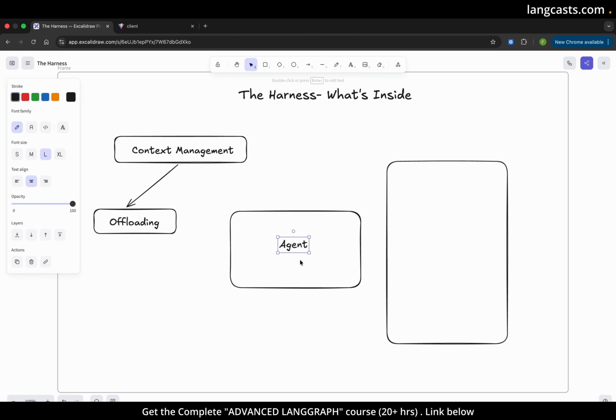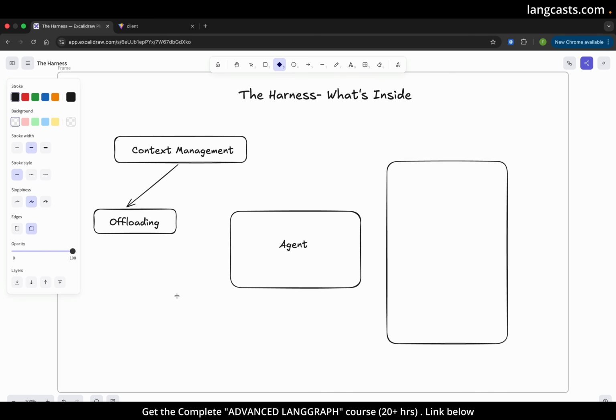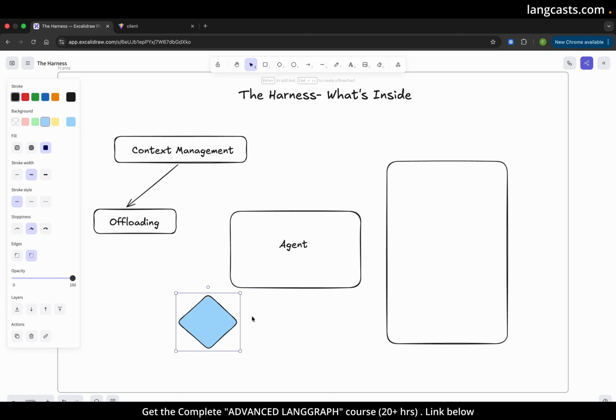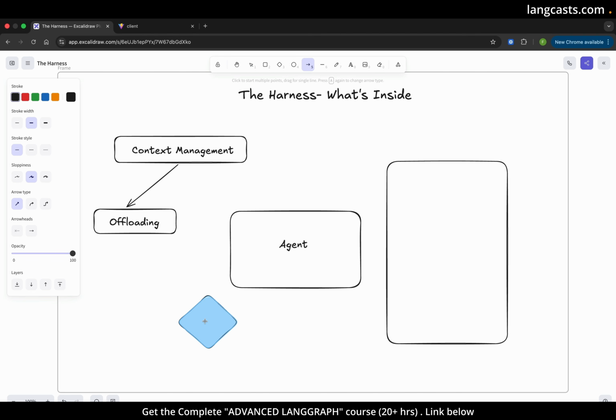Now, the agent just received... Let's put a tool somewhere around here. So this is our tool. Now, the agent just received an input from a tool, but it contains 20,000 tokens or 40,000 tokens. That is too much for the context window.